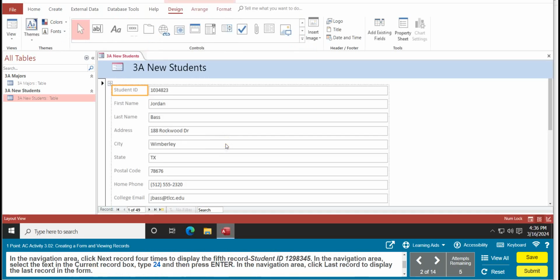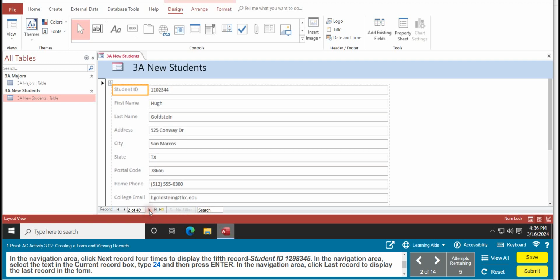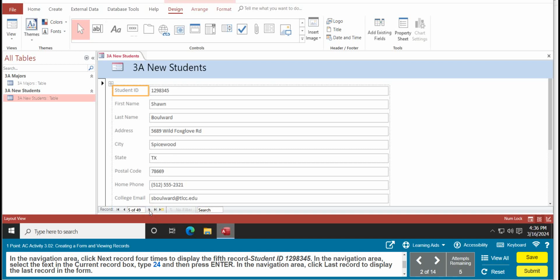In the navigation area, click Next Record 4 times to display the fifth record, student ID 1298345. So here we go. This is the next record arrow. 1, 2, 3, 4. And it should say 5 of 49.